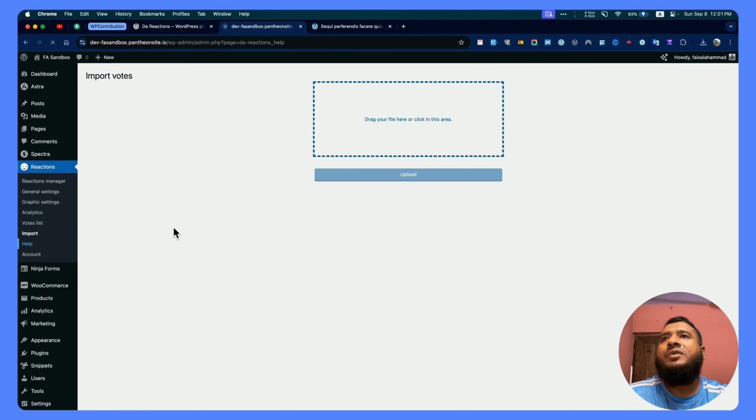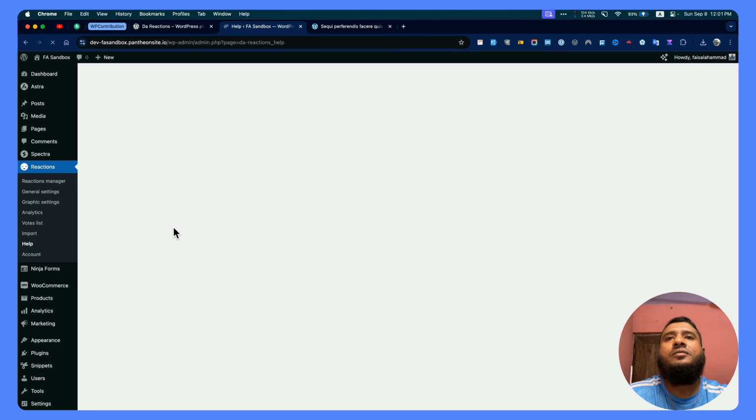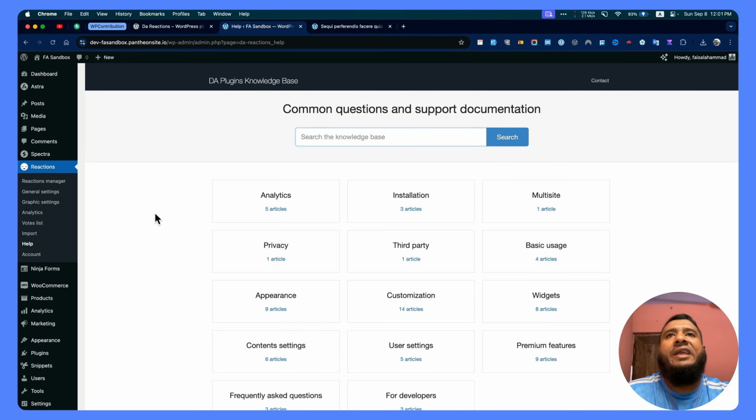Let's check the help. So I think if you have a very large website with lots of posts, you can use the premium version. This will give you lots of options to control the plugin and have more features. It will cost you like $3 something per month, and the yearly plan will be like $39 something.